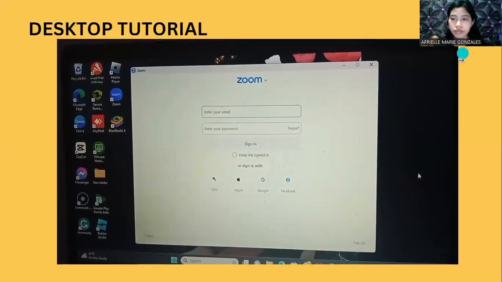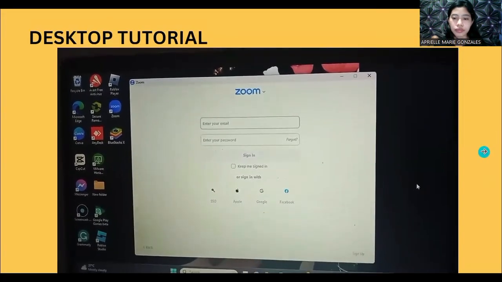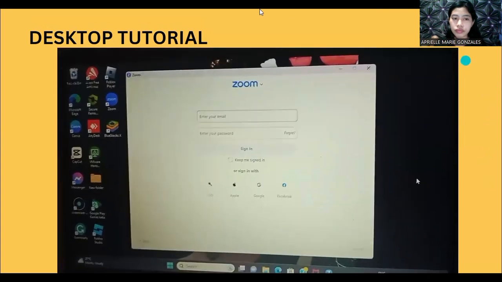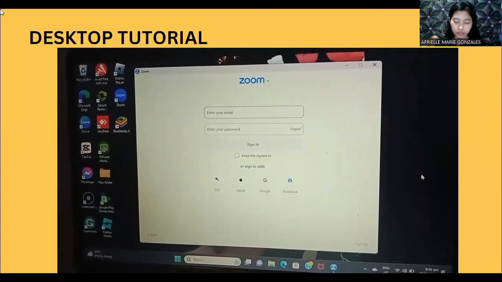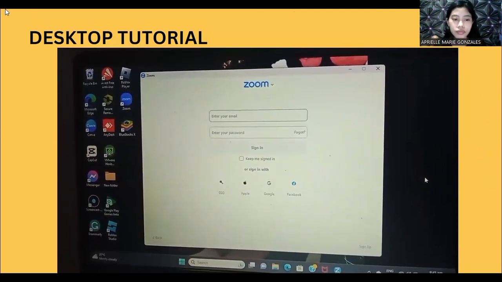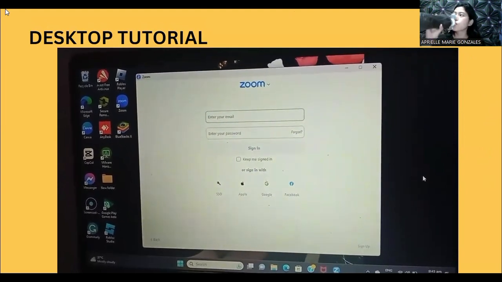Good day everyone, welcome to today's presentation. Today we will be discussing how to use Zoom, one of the most popular video conferencing platforms. In this section, we will cover the basics of how to create an account, schedule a meeting, join a meeting, navigate the Zoom interface, and some tips for using Zoom effectively.